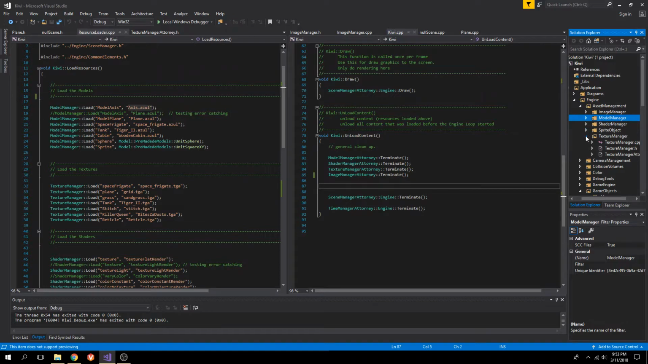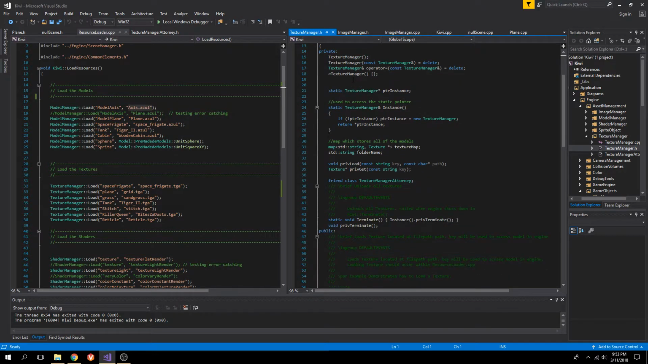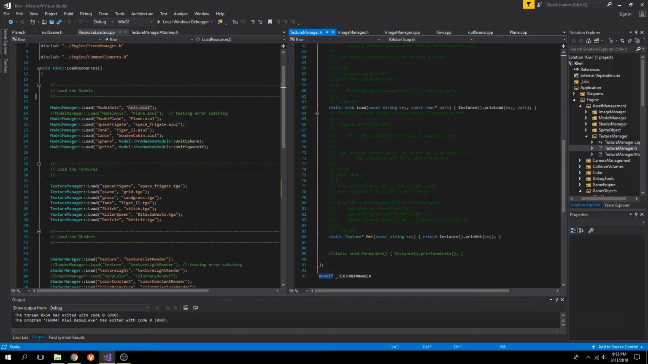So yeah, that's model manager and its attorney. Texture manager, pretty much all the asset managers, look pretty much the same. Let me pull up the H file. So this is texture manager. Same thing. It has a map which stores a string key associated with a texture. The user has to load in the resources, which I already mentioned happens in resource loader. They can also get the given texture using get.